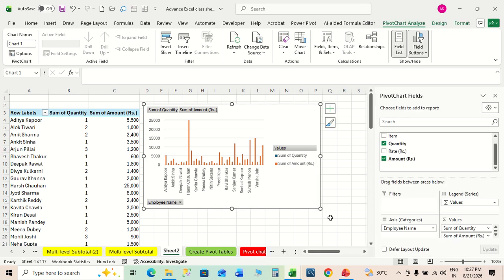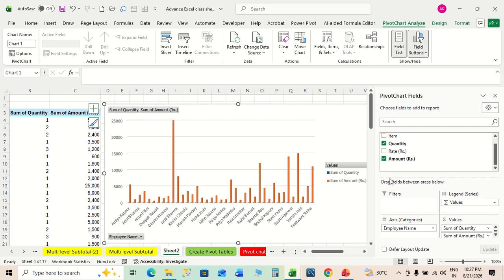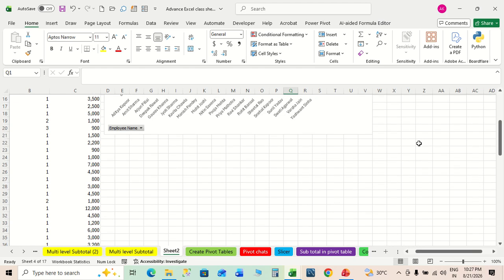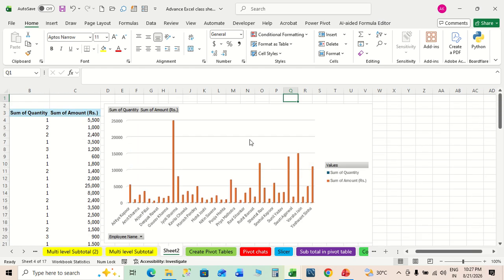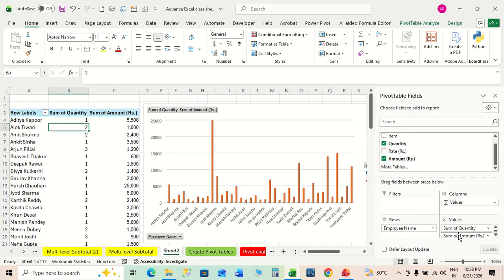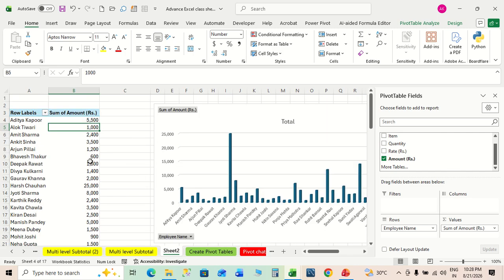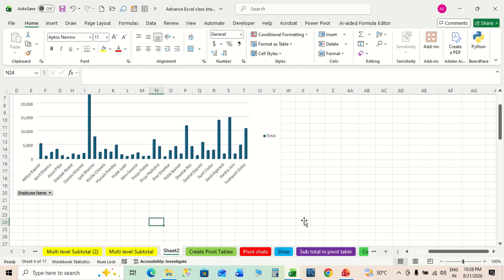Now if I expand this to a bigger size, this way we can check the data. Okay, this is the chart. According to this chart, we can analyze the data. Even if you want to remove this, just drag it back, and put quantity into this. Now this is the chart according to the person. This is the amount, and we can visualize the data in a graph.